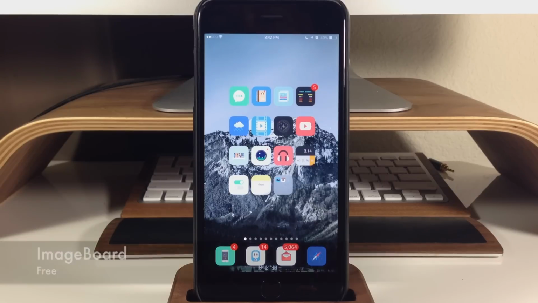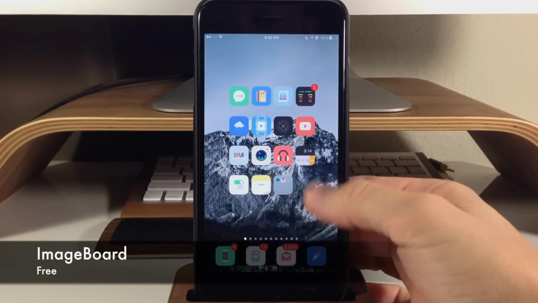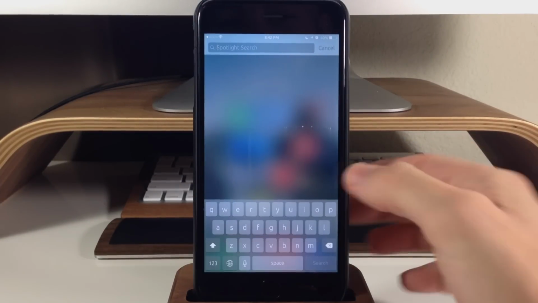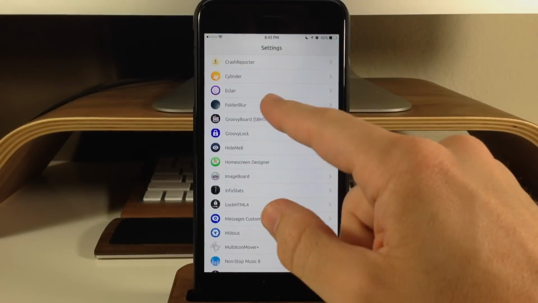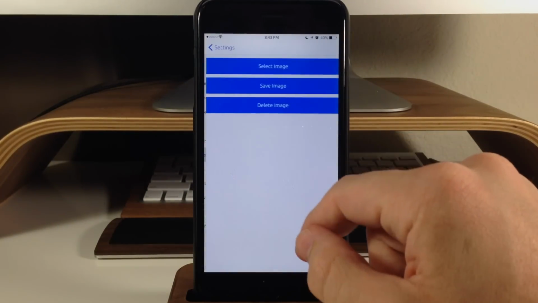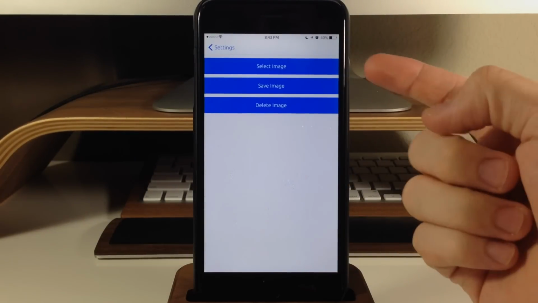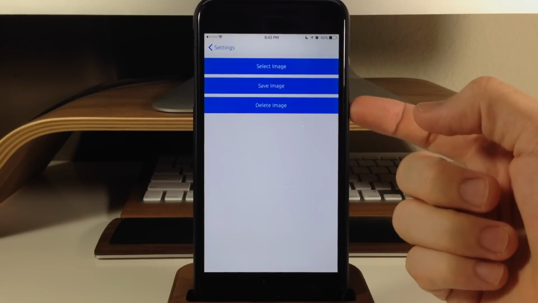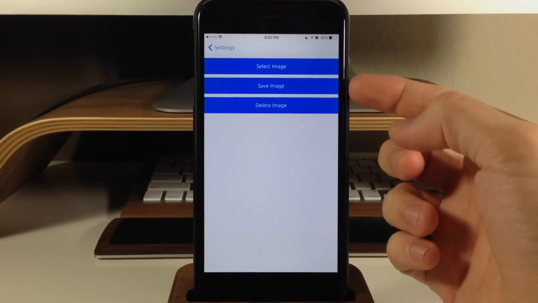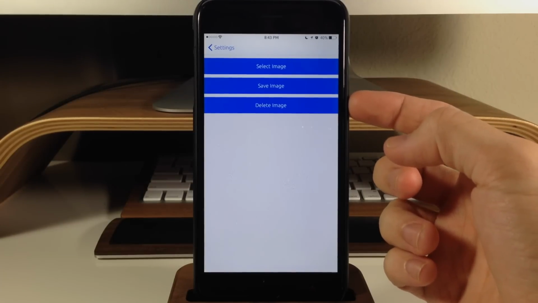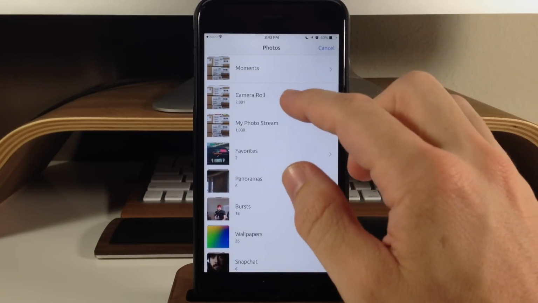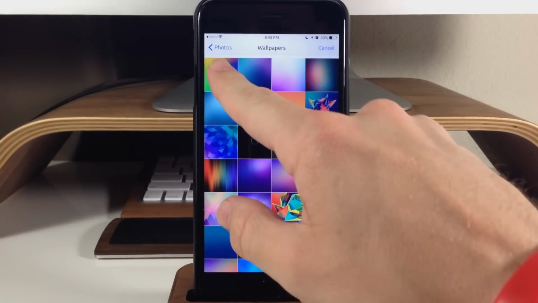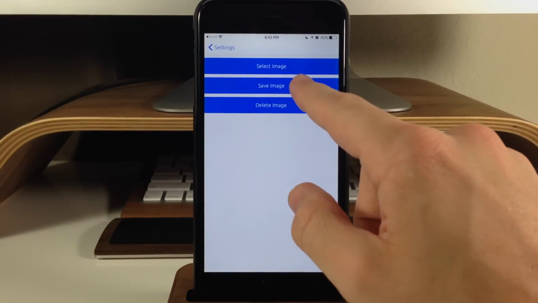Here we have a tweak called Image Board. Now Image Board is going to give you the ability to put a background on your keyboard right here. So we just go over here to our settings, and we're going to go over here to Image Board, open that up, and right here you have your three buttons: select an image, save an image, and delete an image. So these two right here, save and delete, are actually going to automatically respring your device when you tap on that. So make sure that you tap on your selected image, and then let's go down here to wallpapers, tap on this, and then we're going to save the image.